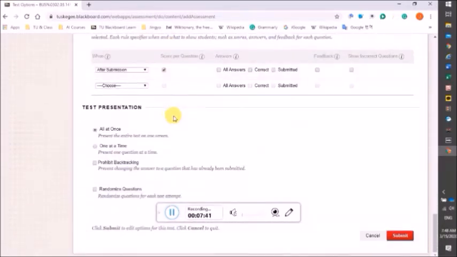Now, I don't do prohibit backtracking because some students may go to the next question thinking that they're going to come back, and if they're not explicitly told that backtracking is prohibited, you'll notice that some students will get mad and they'll probably want to end up retaking the test because of that. So anyway, I just don't do prohibit backtracking. And then randomized questions. If you're in a classroom where you've got 20 students sitting close together, you may want to deploy the random questions tool here so that no student sees the same question at the same time.